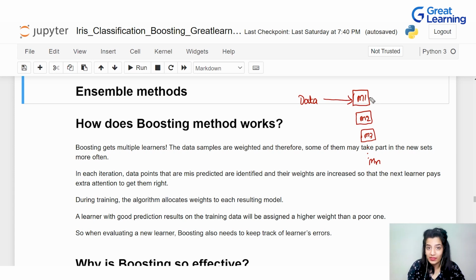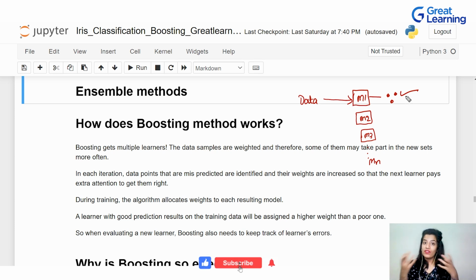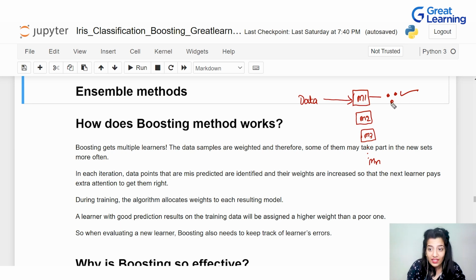Since there is a misclassification, let's say for example these three are the misclassified data points. These three data points are given more weightage or more coefficient. Why? Because we all know that whatever data points we are assigning has its own weight, right? So based on the weight, we are giving more weight to these misclassified points and sending them back again to the second model.